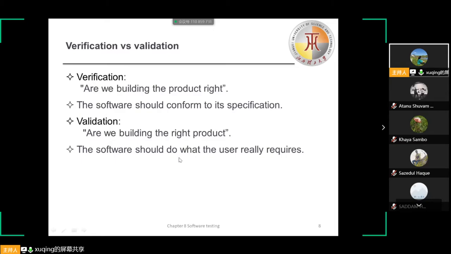For validation, however, it is a more general process. The aim of validation is to ensure that the software meets the customer's expectations. And it goes beyond simply checking conformance with the specification to demonstrating that the software does what the customer expects it to do. And validation is essential because, as we have discussed before, perhaps in the fourth or the fifth chapter, requirements specifications do not always reflect the real wishes or needs of system customers and users. So we may need to validate multiple times to exactly satisfy what the user really requires.